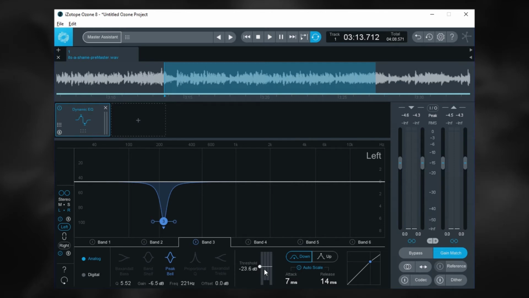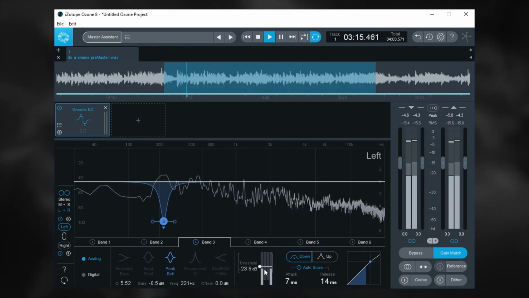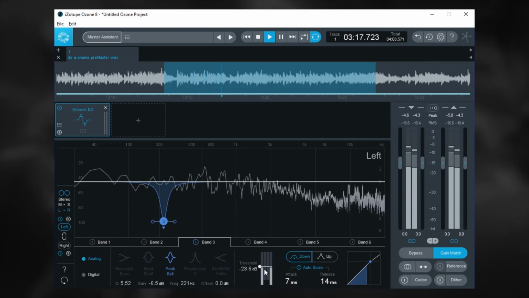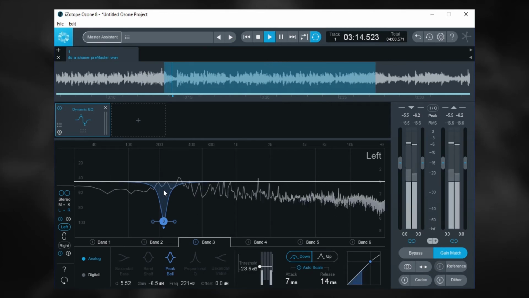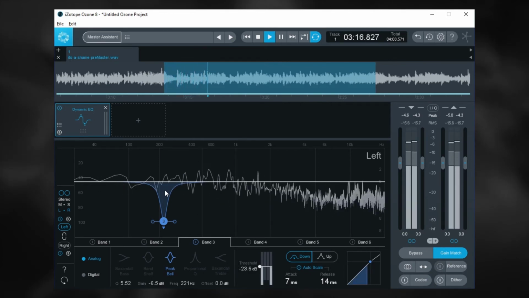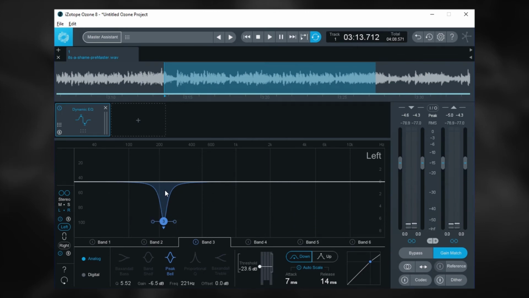Because you'll have noticed when I soloed that particular frequency band, there was a lot of vocal in that area as well. This way, the vocal is going to be allowed to pass through, and the sound is only going to get attenuated when the snare actually happens, because the snare is a lot louder in the mix than the vocal. And you can actually see that happening inside of the spectrum display. That's exactly what we're looking for, and that's exactly why the dynamic EQ is so powerful.